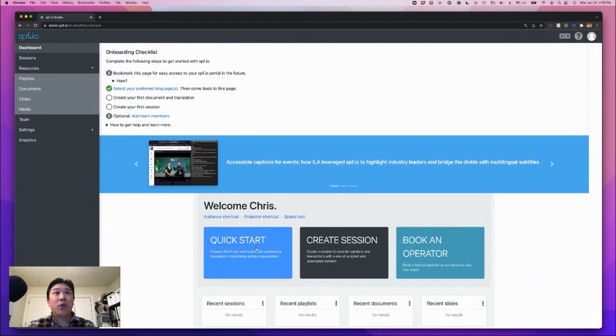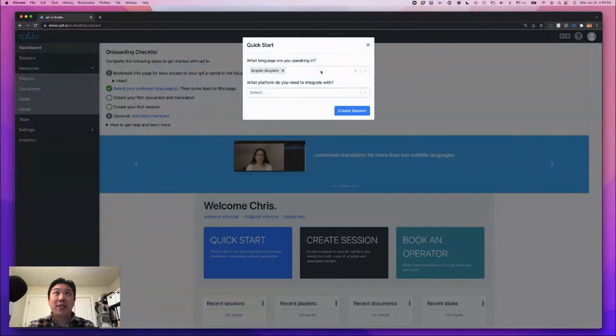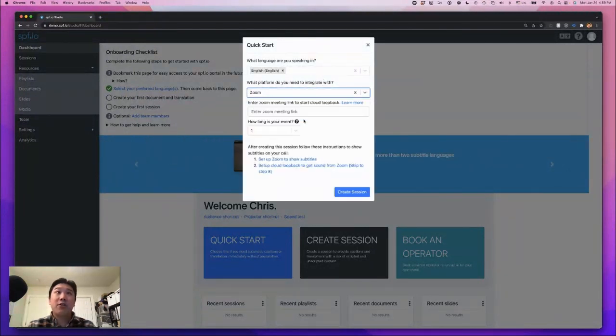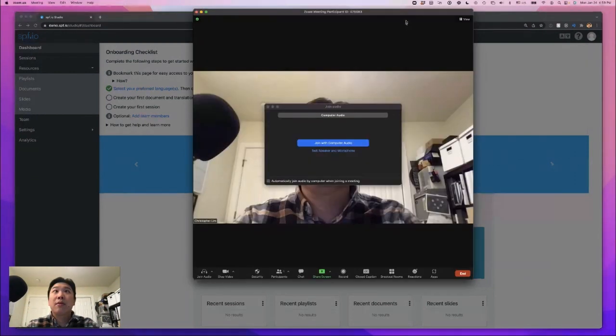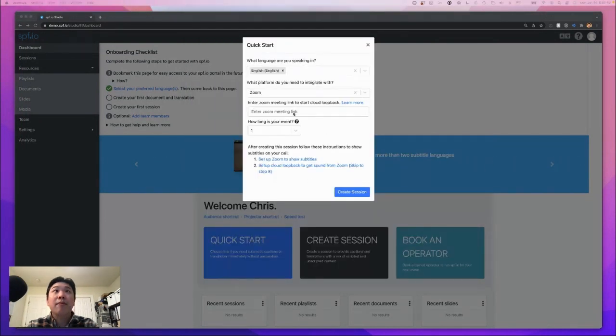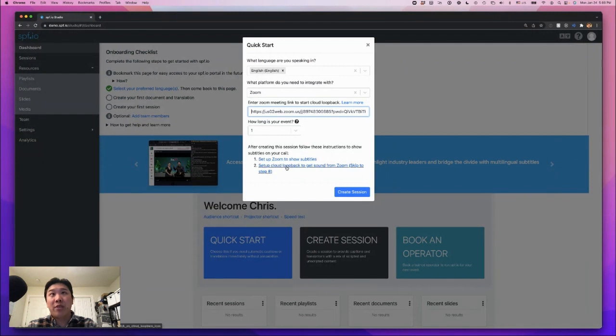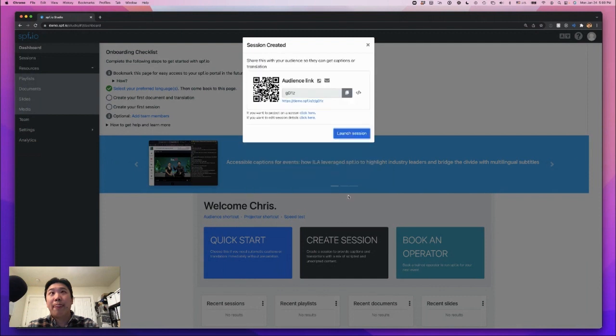Let's go ahead and click Quick Start to create a session. So it's asking me, what language are you speaking in? Let's say I'm speaking English, and let's say I need to integrate with Zoom. I can paste in my Zoom meeting link here and specify how long my event is, and it's going to go ahead and create a session for that. So let's go ahead and do that. You can see here that there's also some options below with more documentation if you need help, but I already know what to do, so I'm going to go ahead and create session.